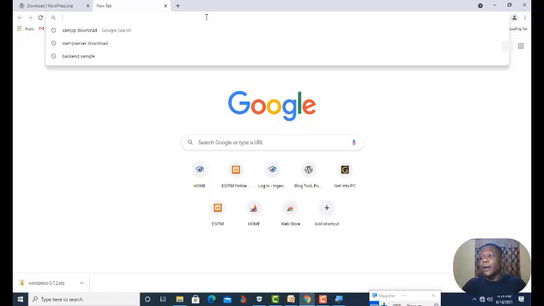Now, what is a database? A database is where the information on the website, or everything on the website, will be stored. Necessary things that are supposed to be stored. If you upload an image, or whatever you have to upload, the data on your website will be stored in the database. So it is essential that you create a database for your website. So how do you do that?